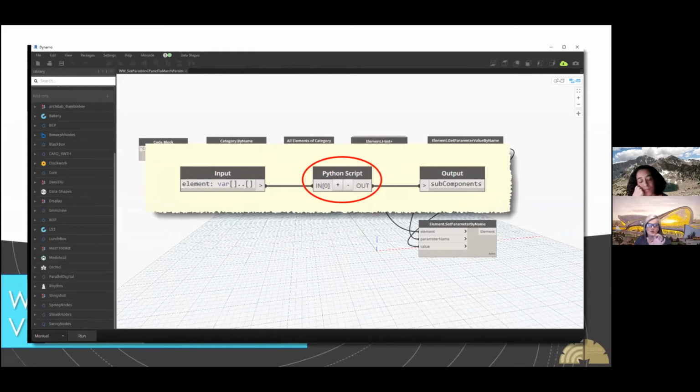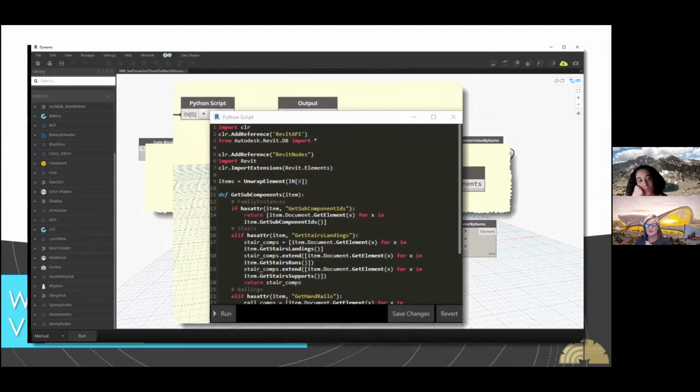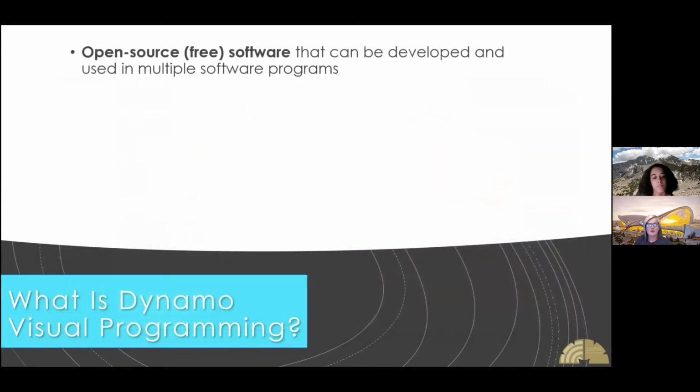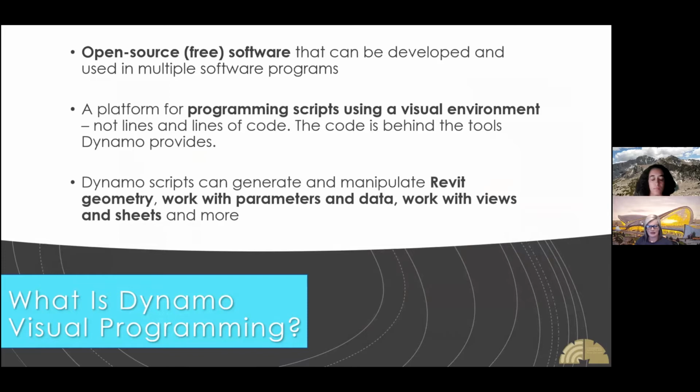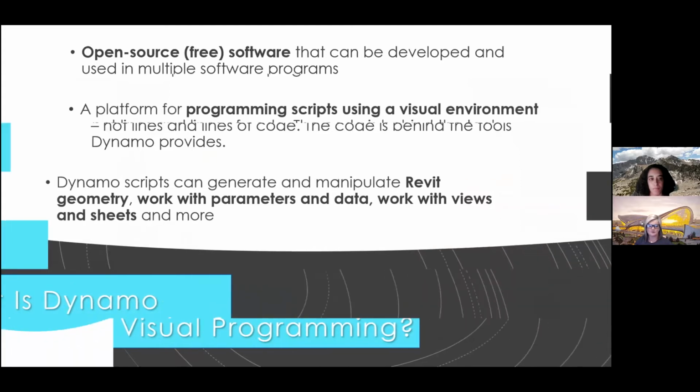So this is behind one of those nodes, and in that node there's Python script, and in Python then you get to the root of stuff. So it can have these layers, and you can do a lot of stuff, and this is all customizable. Again, it's open source, it's free, it can be used in other programs besides Revit. It just makes it easier to program because you're just connecting wires, and they can manipulate geometry, work with parameters and data, and work with views and sheets and do all kinds of other stuff.